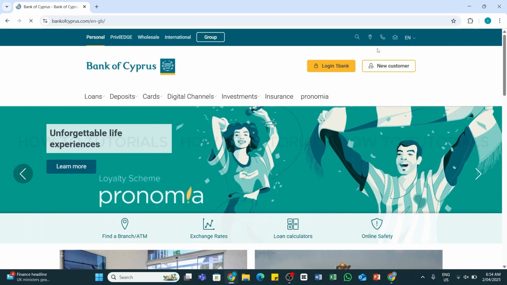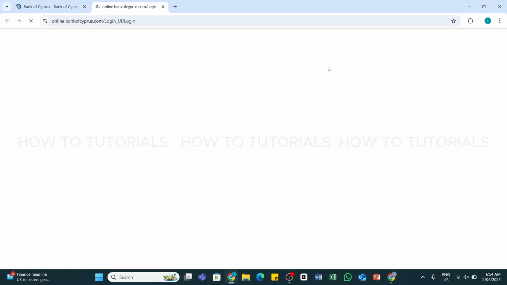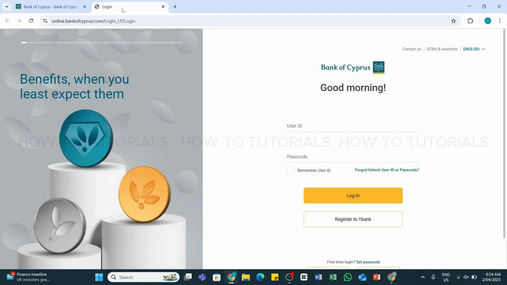Now here you will need to click on this Login One Bank button right here. Once doing that, you will be redirected to a new page. In this page, here you will be able to see the login interface at the right side.